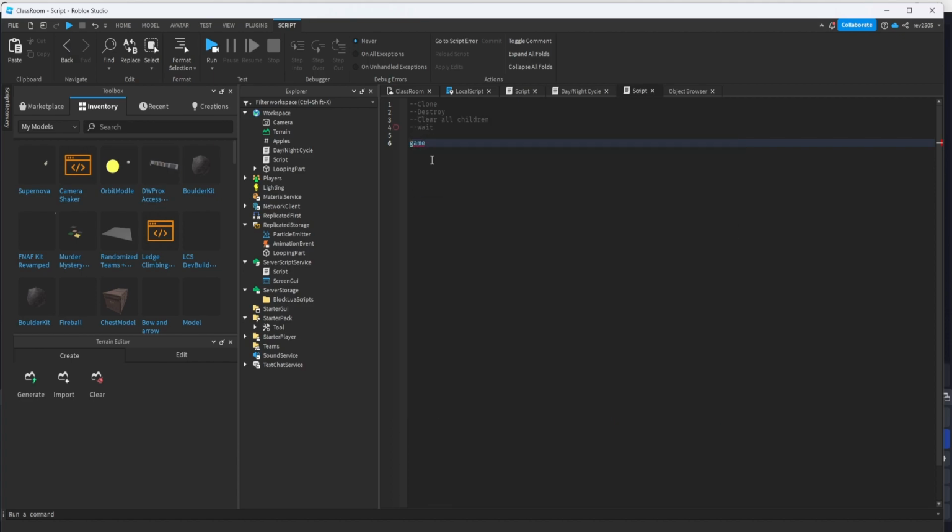So we're going to define the looping part in workspace. Local looping part equals game.workspace.looping part. Okay, so we've got that defined. And then you can do clone, local clone. We're going to do another variable equals lp clone. Okay, clone.parent equals game.workspace. So clone basically clones it and stores it in the variable.